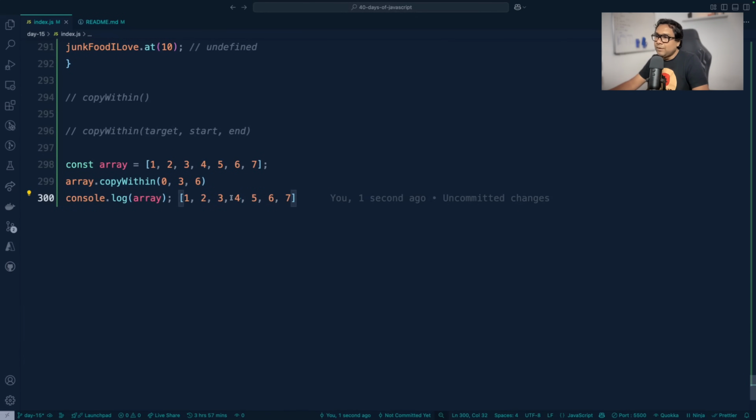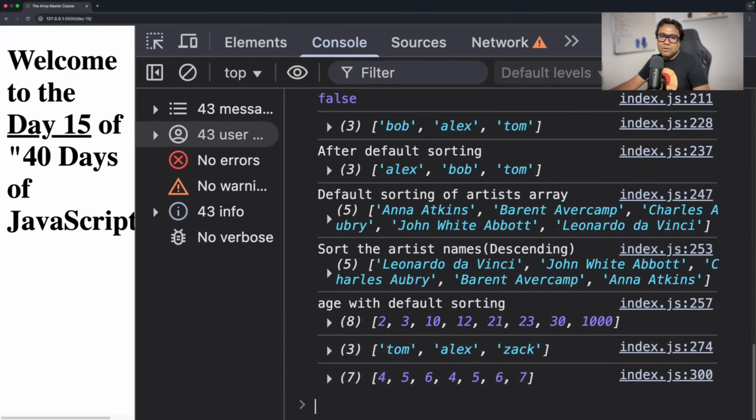So it will be 4, 5, 6. These three elements are going to get copied to the zeroth element. From the zeroth element, there are again 1, 2, 3 that it can accommodate. So it means this 4, 5, 6 will be copied. Copied means it won't be cut from here, it just copies. This 1, 2, 3 will be replaced with this particular copy. So the output will be 4, 5, 6, 4, 5, 6, 7, 6, 7. Okay, so this is how copyWithin works.